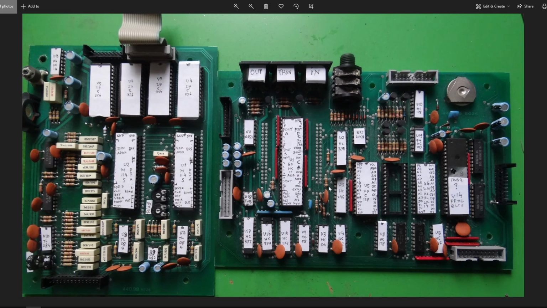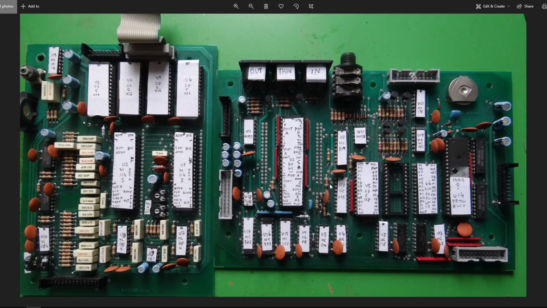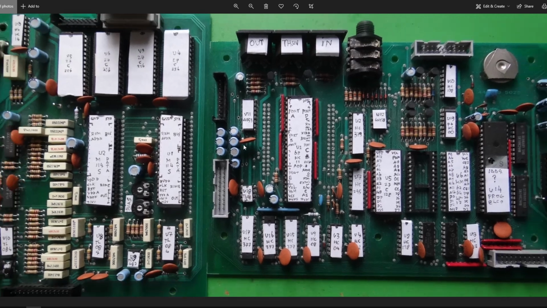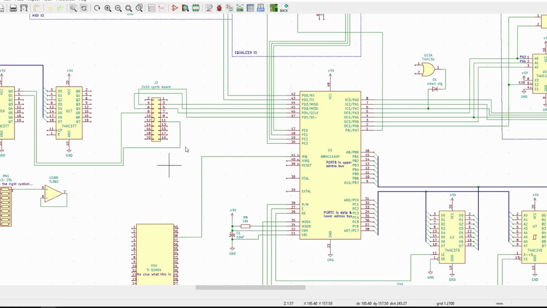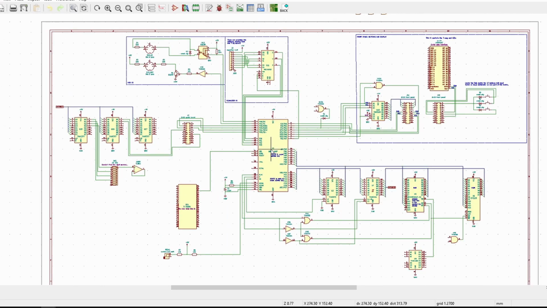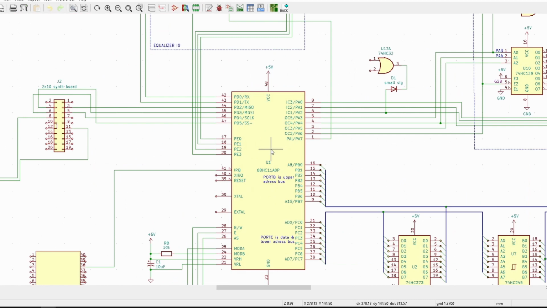So yeah, I have just the physical boards on my table, so I can use my multimeter and a magnifying glass to trace out everything. And what I do with that is I make a schematic, of course. Of course, this is still very unfinished, but here is a part of the main board. We have the microprocessor over here, the 68HC11.